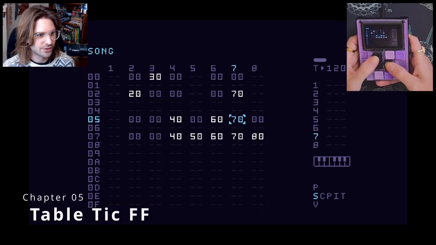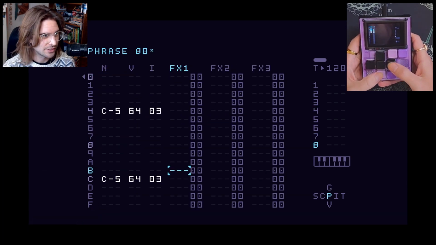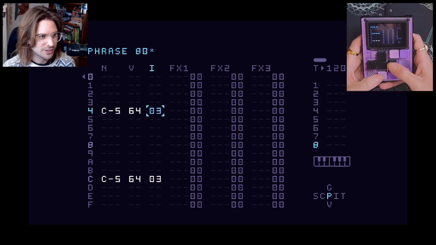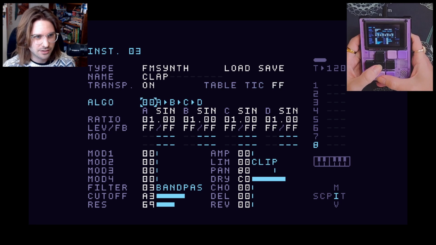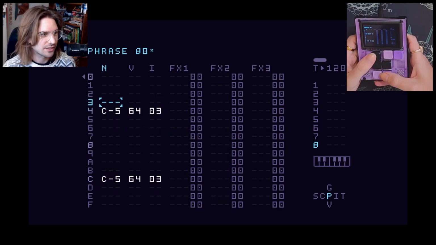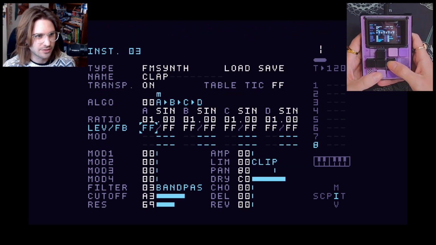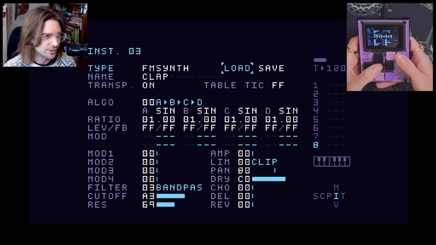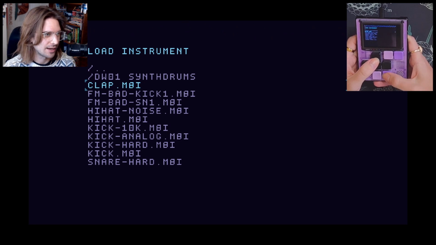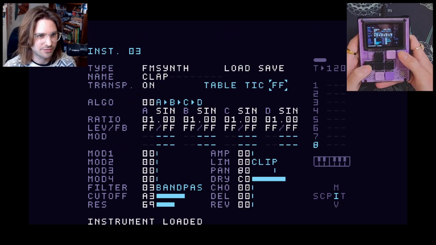Cool. So that is Table Tic 0. I also want to look at Table Tic FF. This isn't really one that I find myself using too often, but it is useful for a couple of different things. For this clap here, this is just a sound that comes loaded on your M8. So if you go into Instruments, Drums, it's this first clap sound right here. It says Table Tic FF right here.